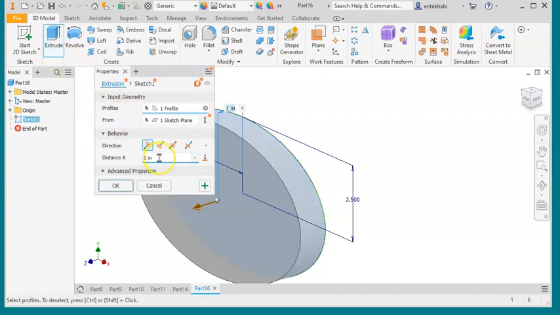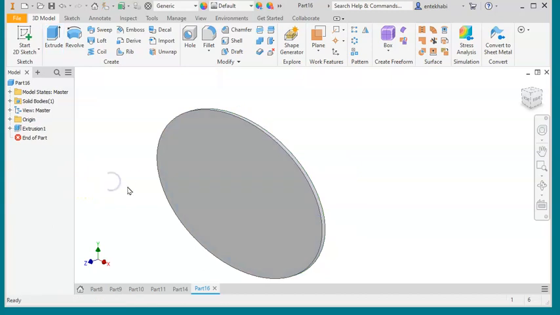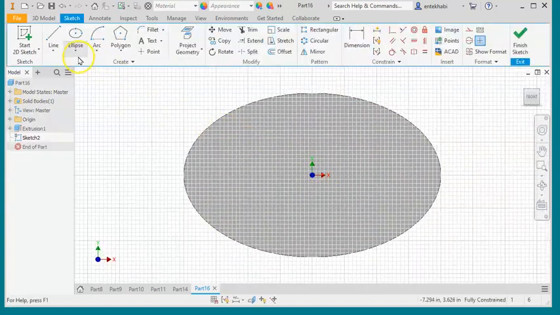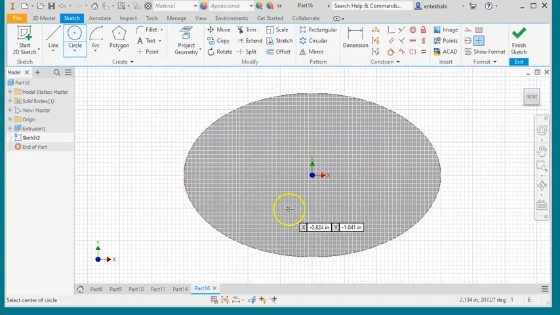Extrude with 0.125 as the thickness. Select the front face as a new sketch plane. Draw a circle and snap to the origin.